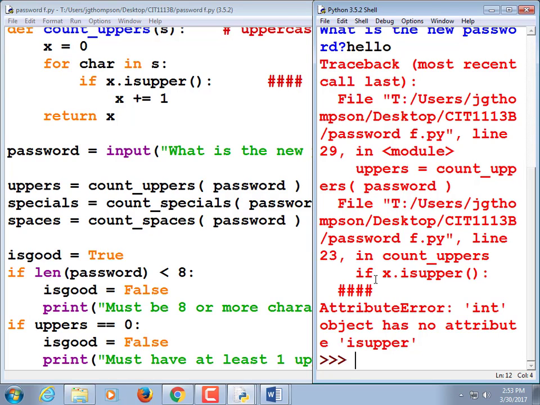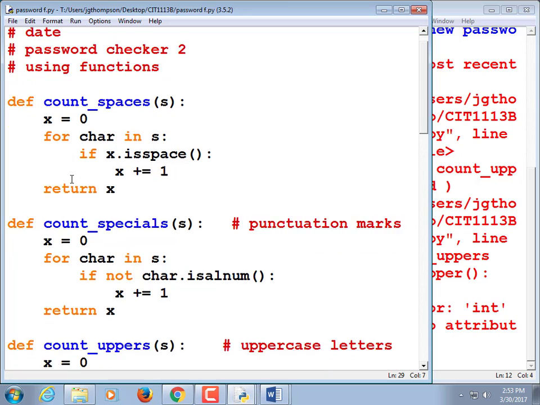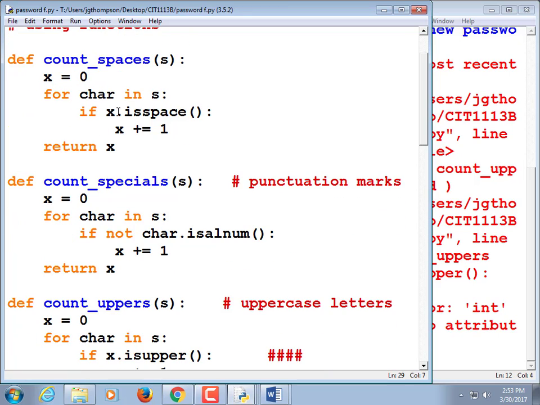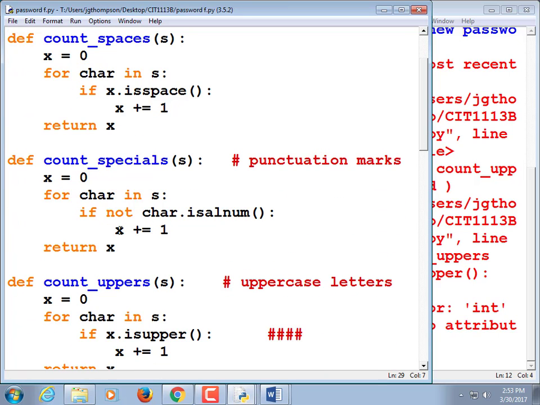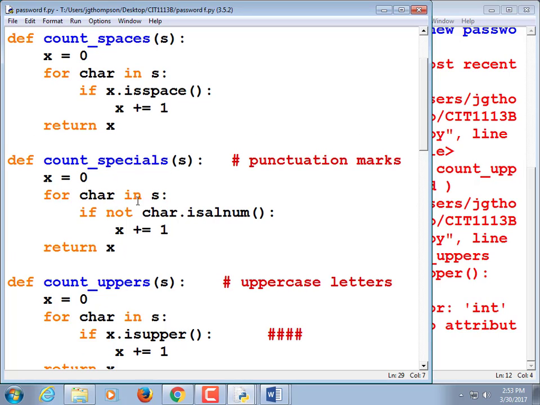All right, I've made a lot of mistakes. You're human. Yay. All righty. You see where it says x.isspace and x.isupper? That needs to be char.isspace and char.isupper. So copy that char string, and where it says x.isspace, paste it there. And where it says x.isupper, make that char.isupper.